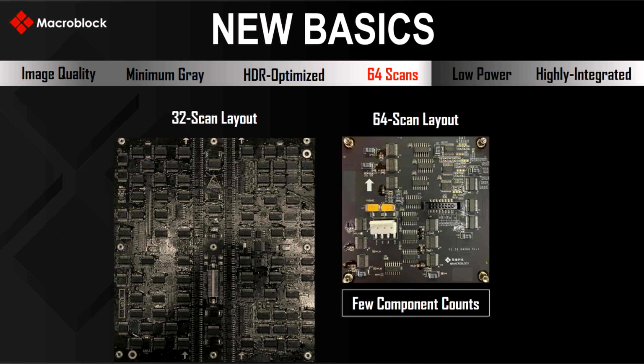64 scan. Macroblock starts to provide a higher scan number design. We can reduce the component and SMT number for cost-effective solutions, with same condition of low grayscale, refresh rate, and brightness at the 64 scan design.